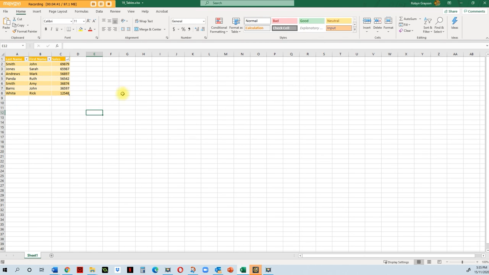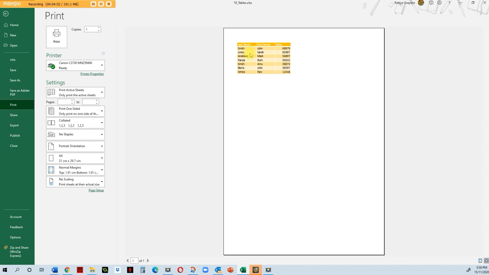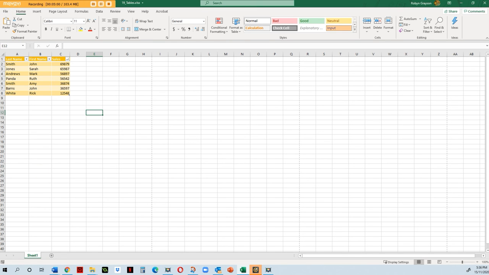So that's how I can bring a table into my spreadsheet and use that with information. If I was going to print that, I go print. You'll notice it doesn't have the little drop downs when we do this. It just has the table with the design that I have with that. Okay, so that's our tables.